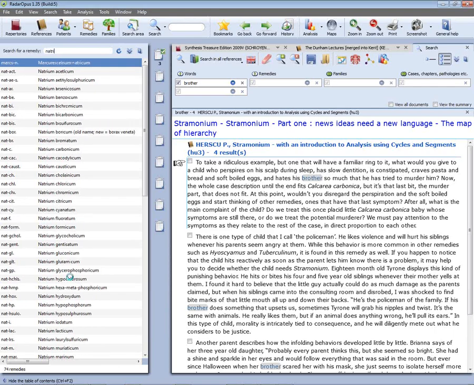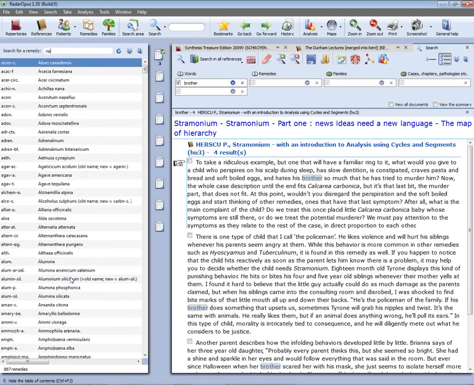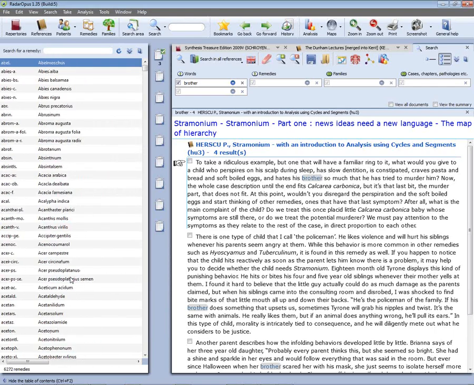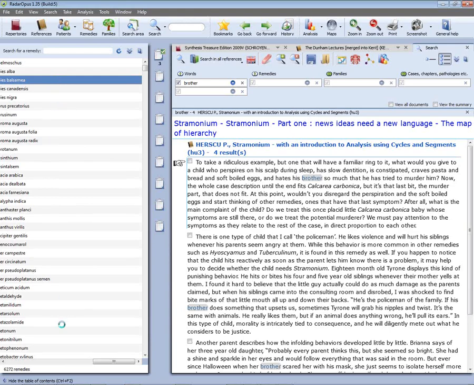And then from here, let's go back, just make a little jump. And from here again, from this table of content, everything is active. Wherever you are in the program, be aware that there is probably some possibility to very quickly go to where you like to be. Let's say I look at this remedy here, Abies Balsamea, okay?